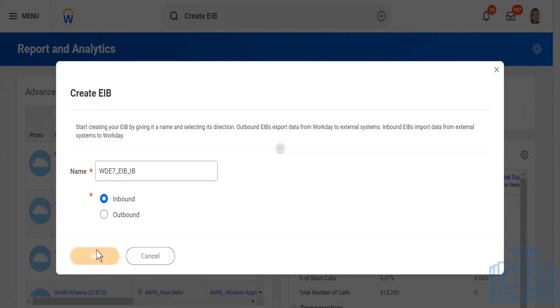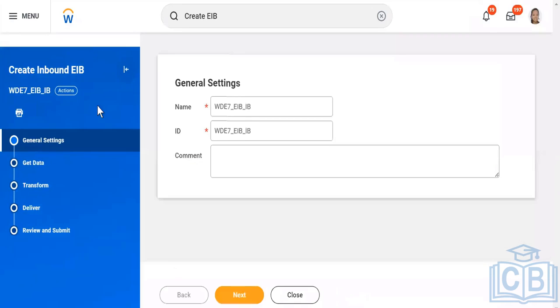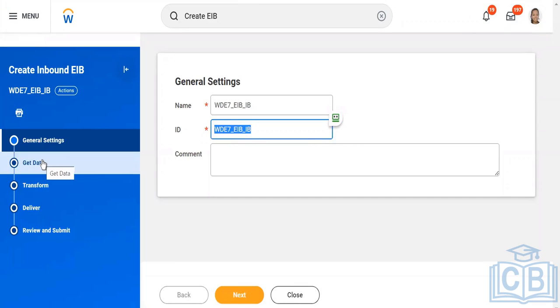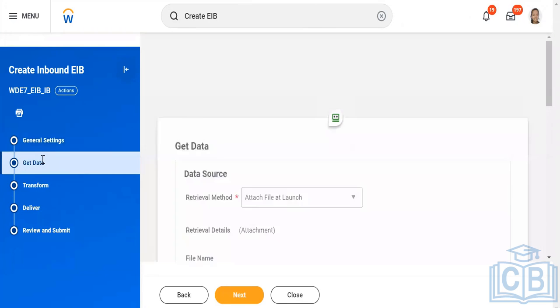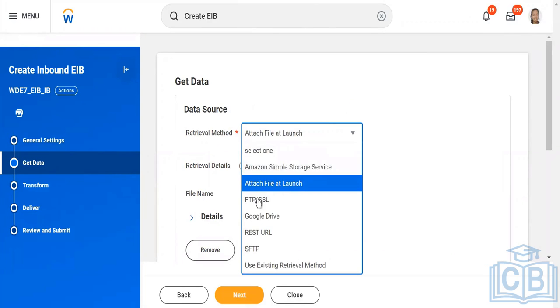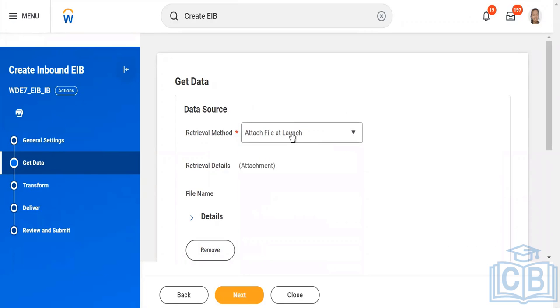And here what did I say? What we will be using. We got EIB inbound created. Then you see it says get data from where you have, get the data. You have to understand that first. If it was a real-time system, again you will see this option: Amazon Simple Storage, Google Drive, REST, or SFTP. Right now I don't have any real-time integration. What I'll do, I'll use attach file at launch. I will send the data into the system through an attachment because I don't have a real-time system.